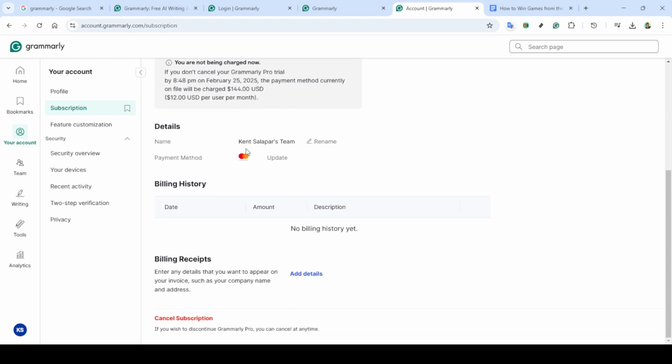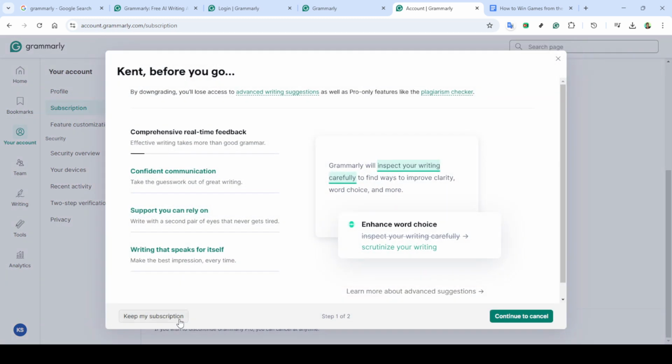The next step involves clicking on cancel subscription. It's typically highlighted to ensure it's easy to find among the other settings. Once you select this option, Grammarly will likely prompt you to confirm your decision. Sometimes companies like Grammarly might offer an incentive to stay on, such as a discount or an upgrade. If you're sure about your decision, go ahead and confirm the cancellation.